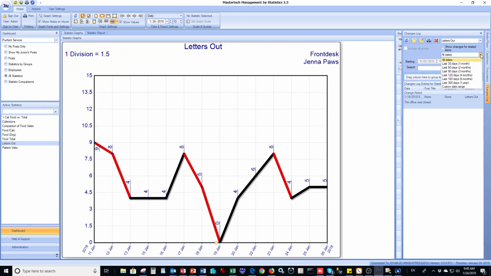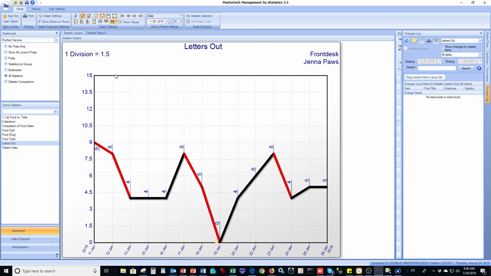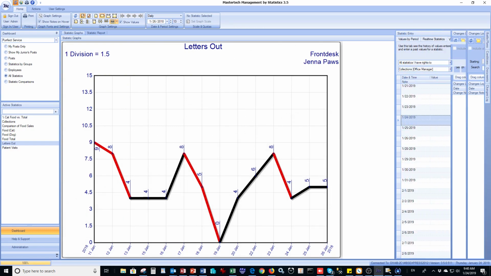statistic. Sometimes this is hidden. If it just stays for the last 120 days, there won't be anything, so always make sure you select all dates. When the note appears, you can edit it or you can delete it here. I'm going to delete it. Again, it won't show immediately, so click on the refresh button and the note will disappear.